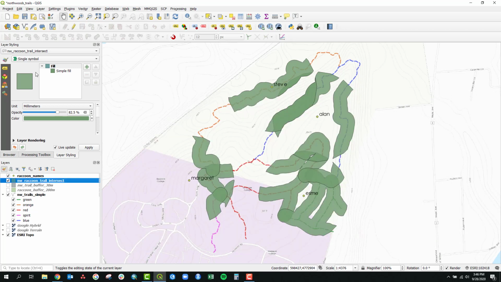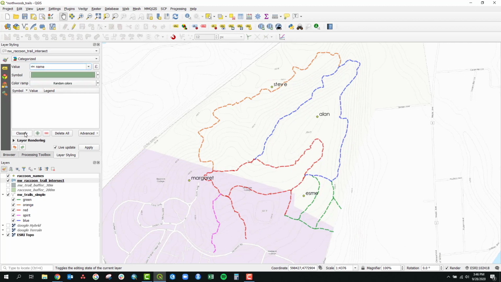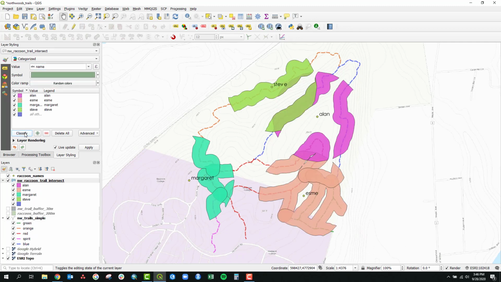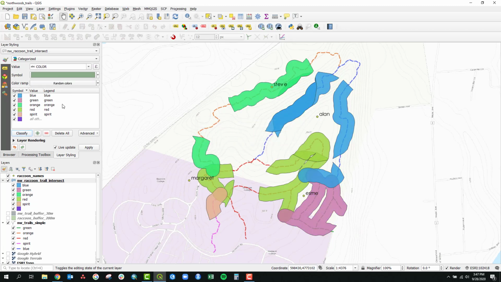We could choose to symbolize this data now based on the name of the raccoon, or we could do it based on the color of trail, showing us those parts of each trail that intersect with raccoon habitat.